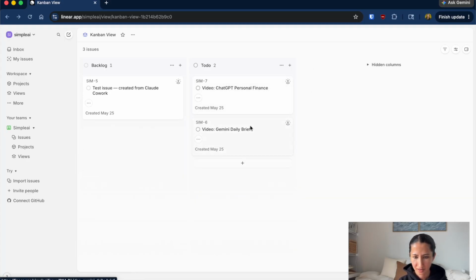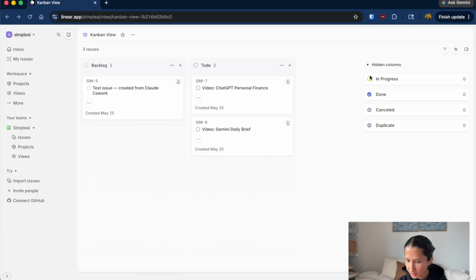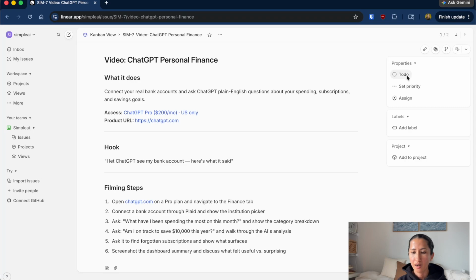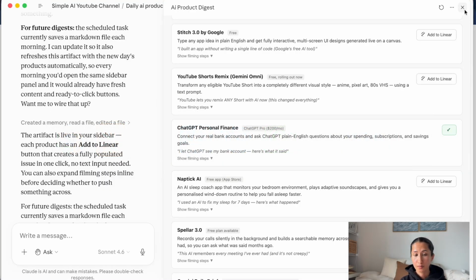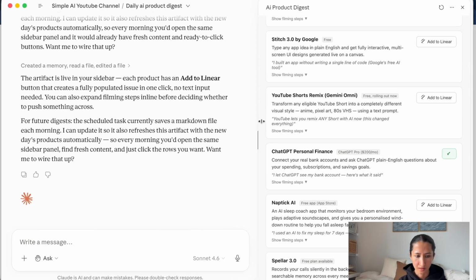Once I start working on it, it's here right now. But let's say I actually start working on it. These are the hidden columns because there's nothing in them. But let's say I actually started working on this. I would change this to in progress. And then if I go back to my Kanban view, then I see that these are like the tasks in progress. So that's perfect. I love that.